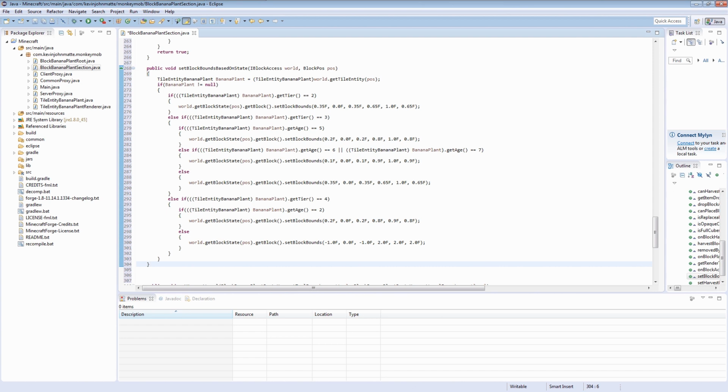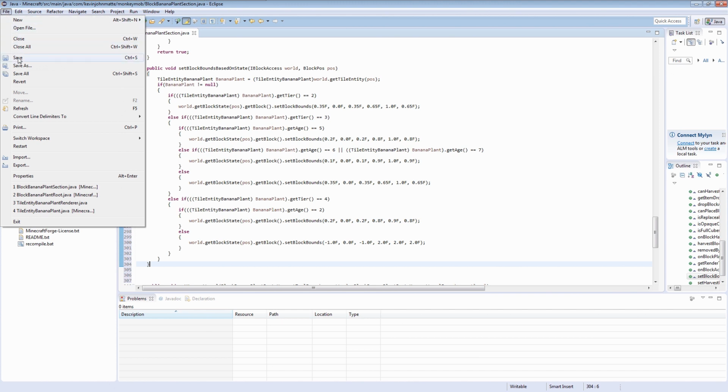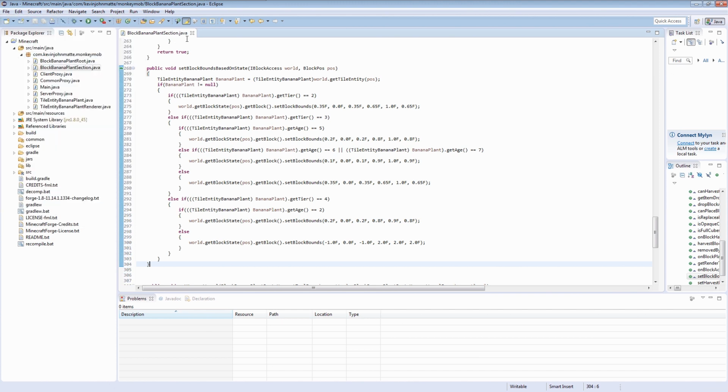The set block bounds based on state is used to set the bounding box for each tier at each age. And that's all for the sections class. You can save and close.